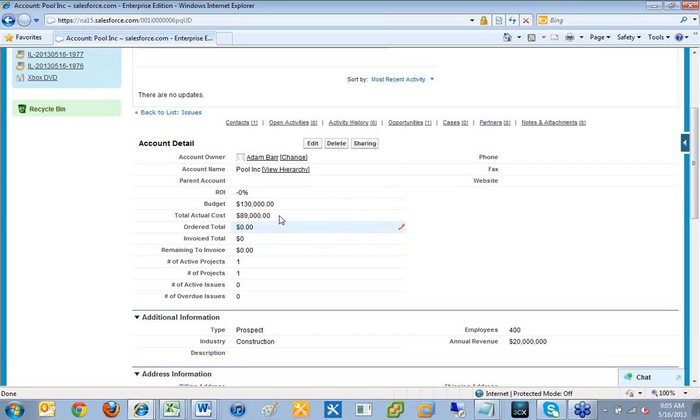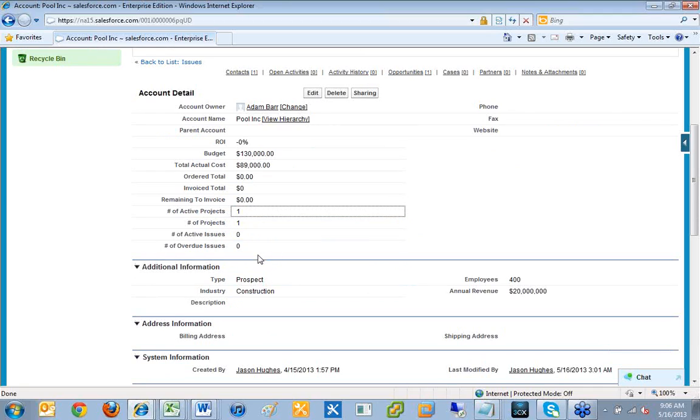And when we bring that all up to the account level, we can start to figure out and have more visibility into which accounts are our most profitable accounts, which ones are giving us the most ROI. We can start to look at order totals and invoice totals and remaining to invoice. I can see my number of active projects, so on and so forth. Counts of active issues, overdue issues, right? So it's just kind of helping to complete this whole loop here.